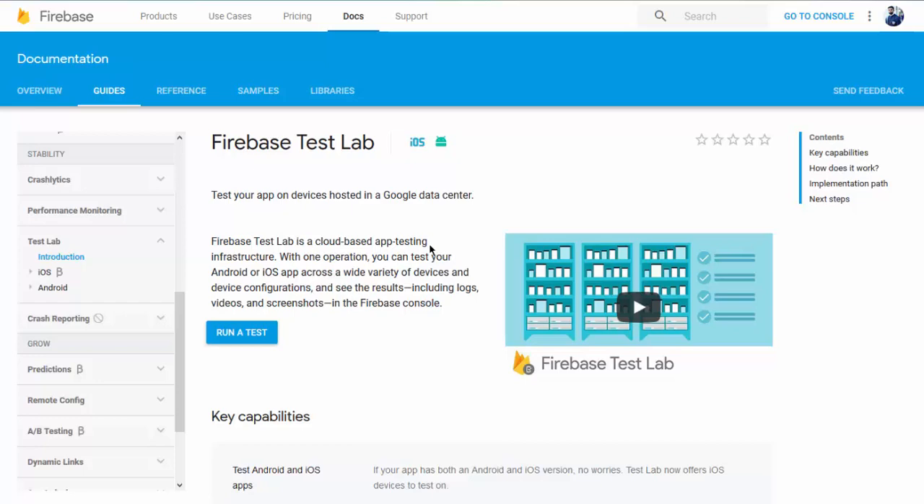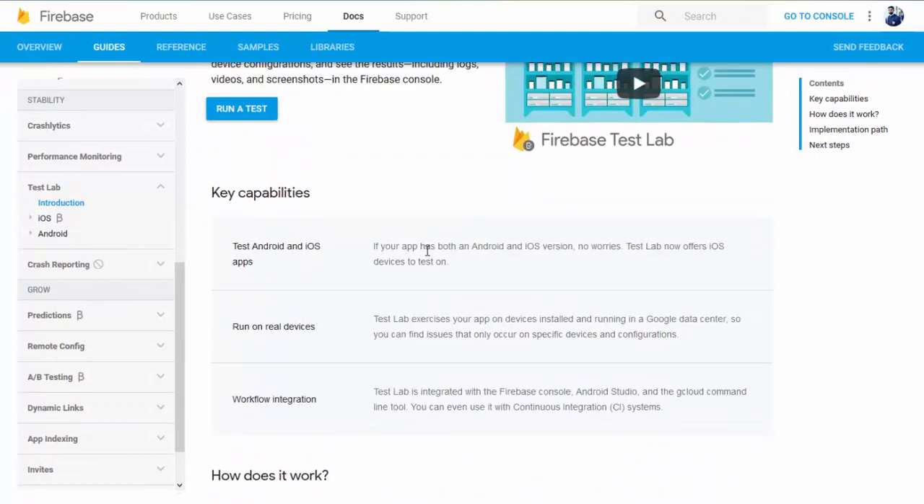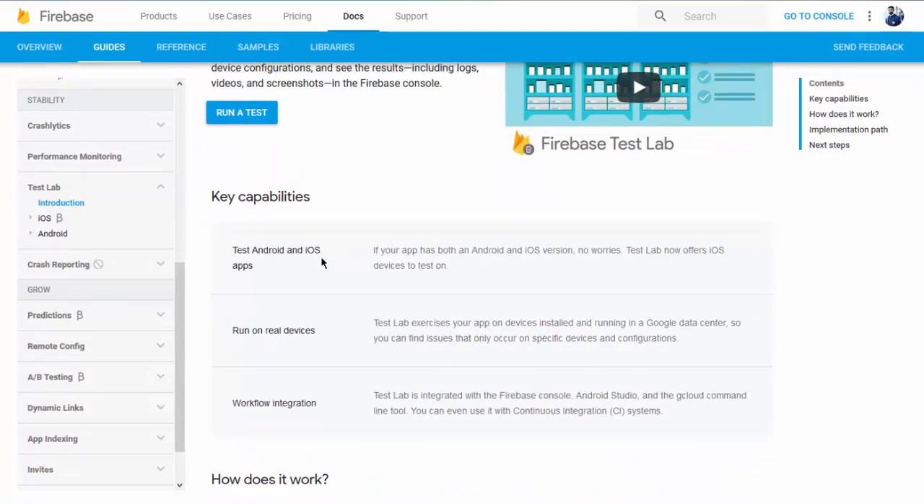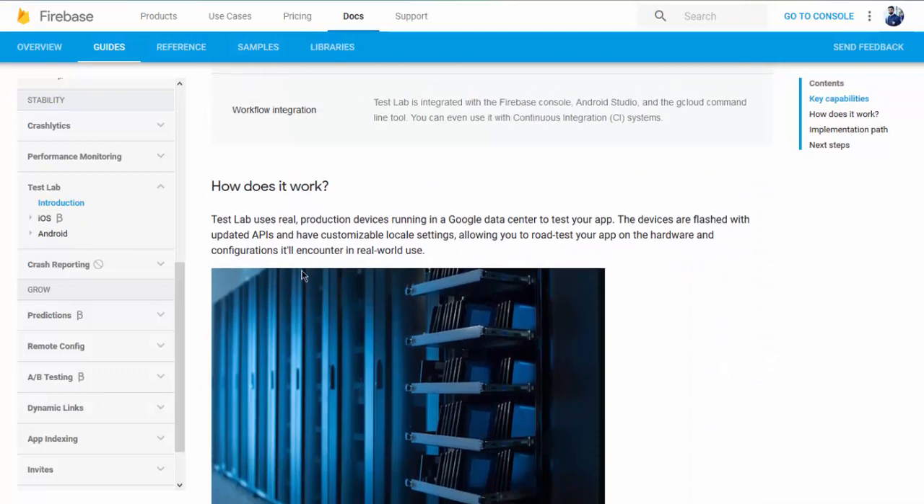With one operation, you can test your Android or iOS app across a wide variety of devices and device configurations and see the results, including logs, videos and screenshots, in the Firebase console. So there are some key capabilities here. What really are the key capabilities? Test Android and iOS apps, run on real devices, workflow integration. Simply, these are awesome things. So how is this thing really working?